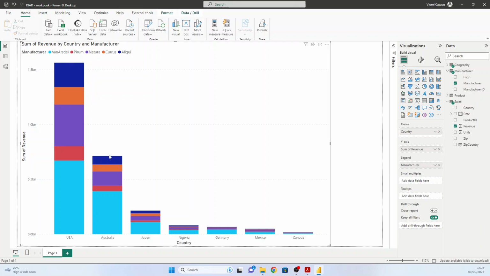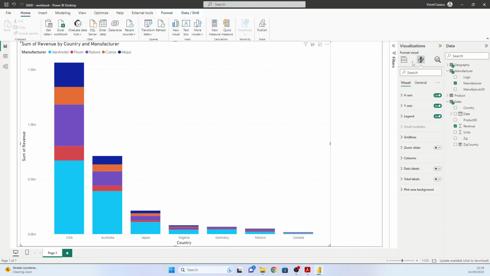Now let's add data labels on each bar. In order to format the visual, we go here where we have the paintbrush, and here we can format the font. For example, we have total labels off. We press on and now we have the labels.